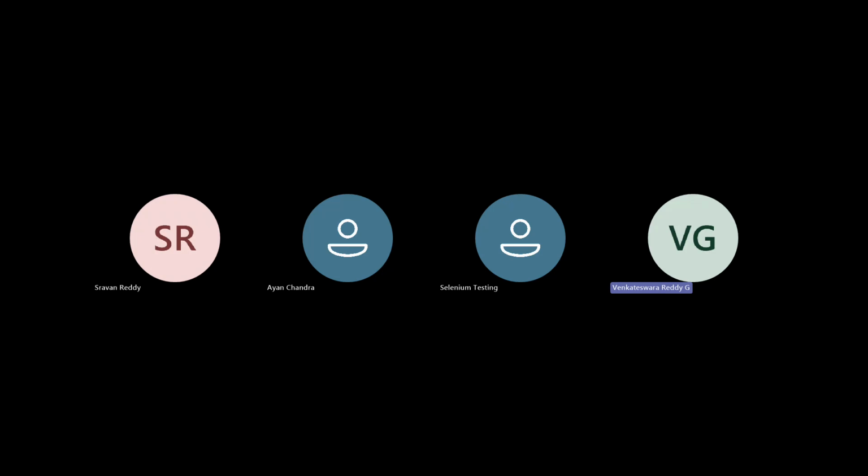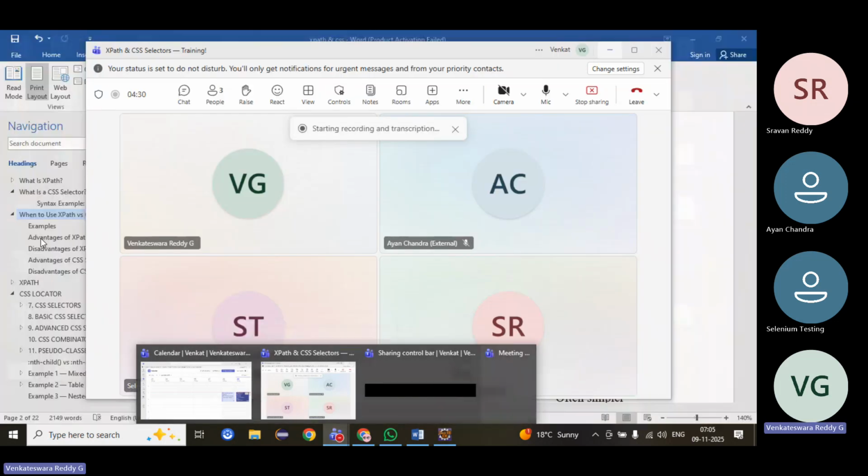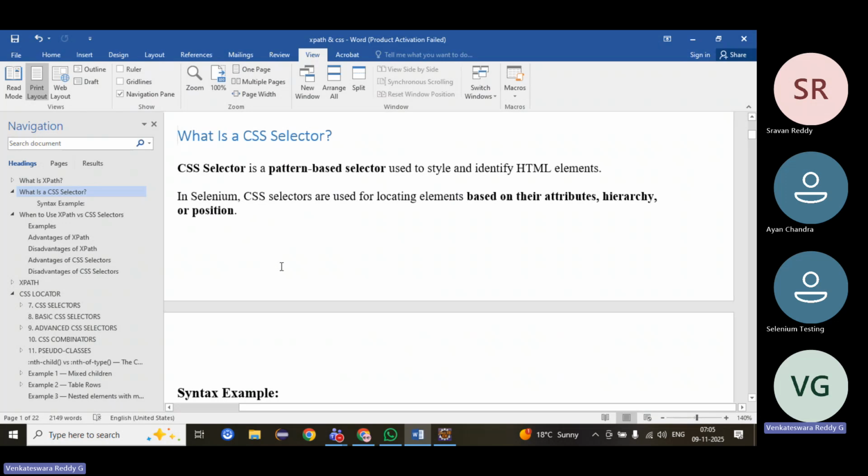Okay, fine. In yesterday's class, we have seen what is XPath and what are the different XPaths and how to use them in different ways. We have seen all those things. In today's class, we'll see CSS. What is CSS and what are the different ways to write the CSS selector.